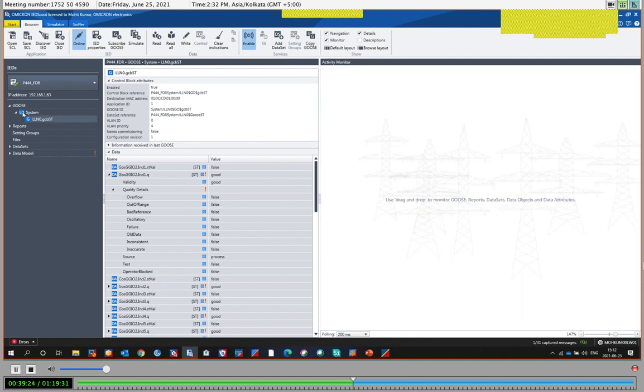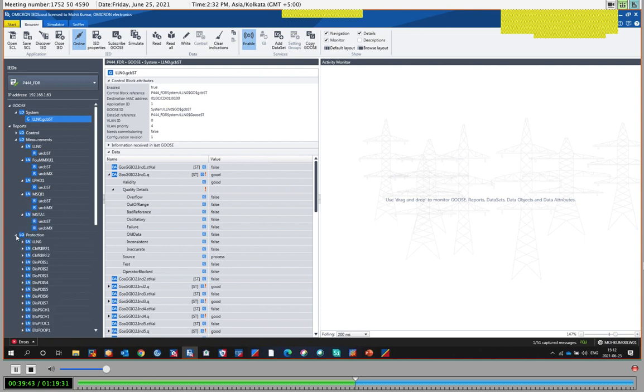Fine. Now, except GOOSE, we have the reports also, which are the client server data. And there are multiple buffered and unbuffered reports. URCB is the unbuffered. And there must be all are unbuffered. Let me just see if there is any buffered. Okay, these are unbuffered only. No issue.